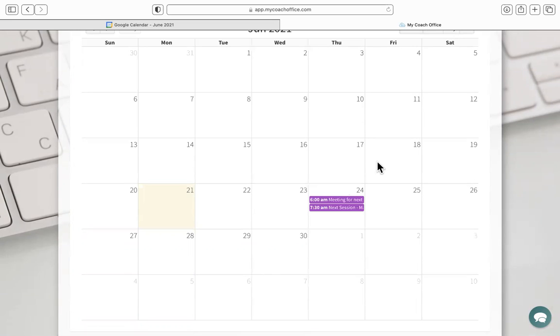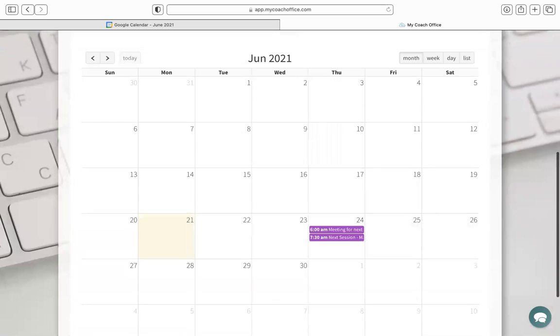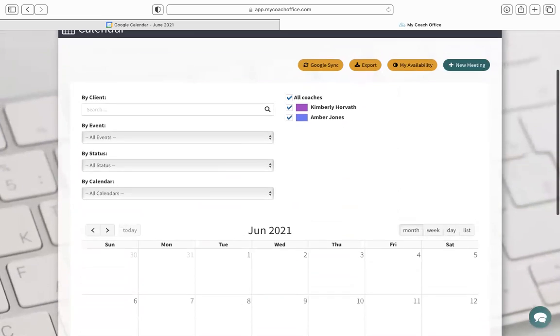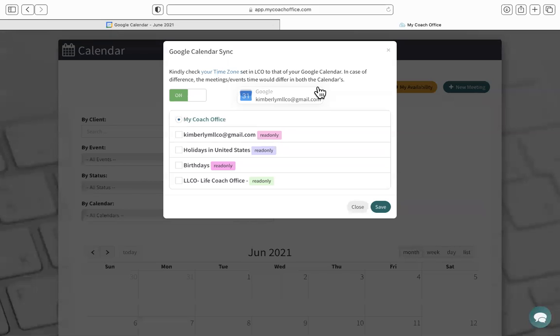Now, as you can see right now, all we have in our calendar are these two sessions on the 24th of June. And this calendar, when you want to sync it, you simply go to Google Sync, and if it says off, you click to on, it's going to pull up your Google calendars and you decide which calendar you want it to attach to. I have multiple Gmails, and so it pulls up all my Gmails and I decide which account I want to use. It says my coach office here, and these are other calendars listed within my Gmail account. And before I show you what to do, I'm going to go over to that calendar.